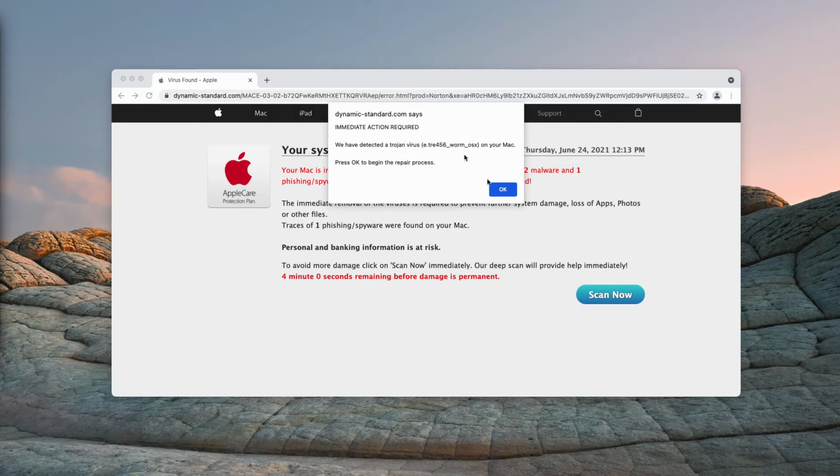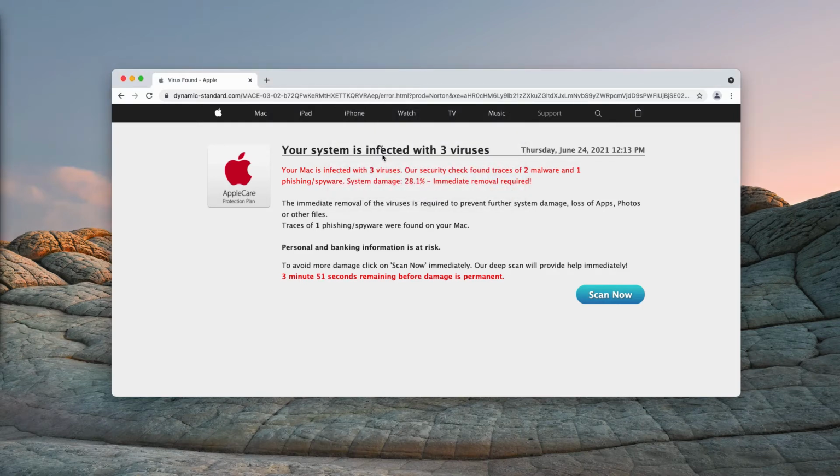The pop-up says that your Mac is infected by some sort of a Trojan virus, and it says immediate action required. It says your system is infected with three viruses. Our security check found traces of two malware and one phishing or spyware. The point is that all this information presented by dynamicstandard.com is absolutely faulty and deceptive. You should not trust it.